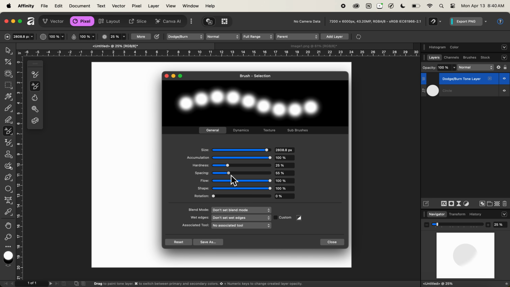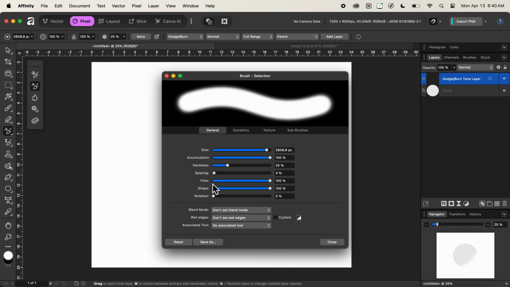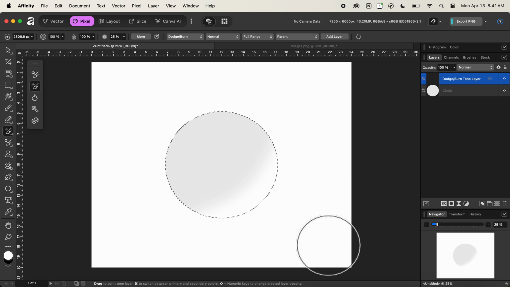So by default, you might see that the spacing will have gaps between them, which might create a problem. So in that case, you can simply click and then decrease the spacing in order to make the brush effect much smoother. So I'll set the value to 4% or maybe all the way to 1 for now, and then simply close the brush settings.